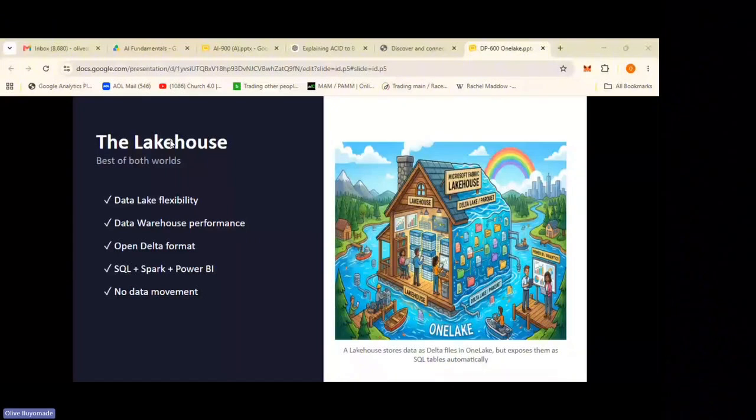The difference between the two is that data lakes deal with unstructured data. The lakes have both unstructured and structured data, but warehouses deal with only structured data. So when we have a lake house, we're combining both a data lake and a warehouse. So it's called lake house.